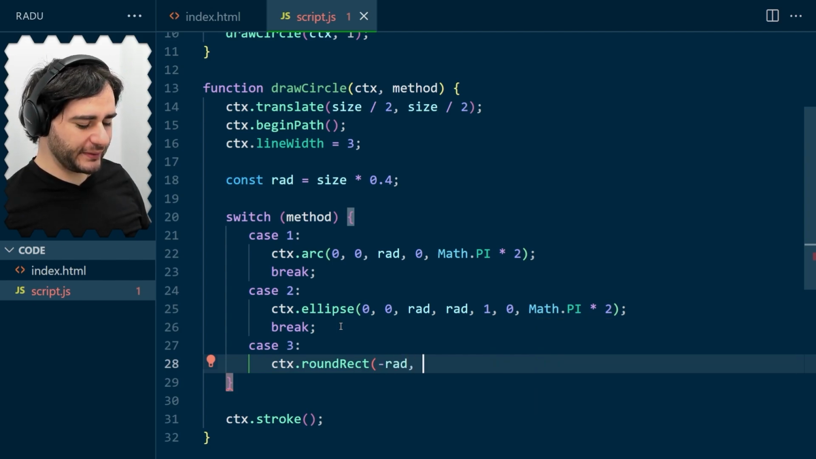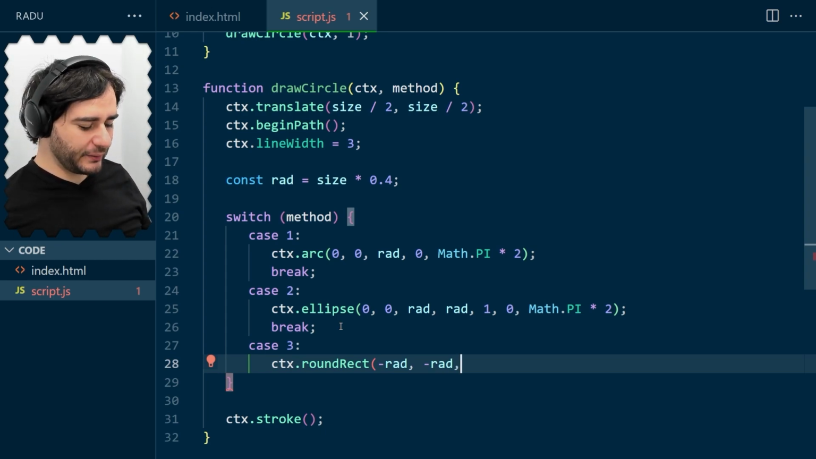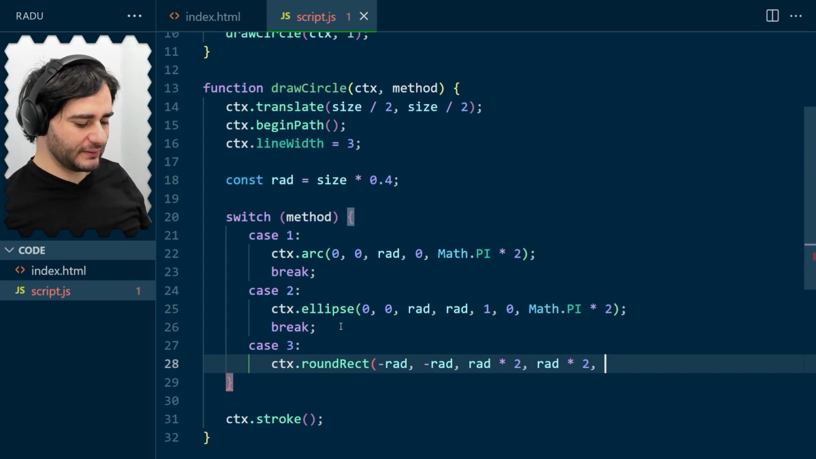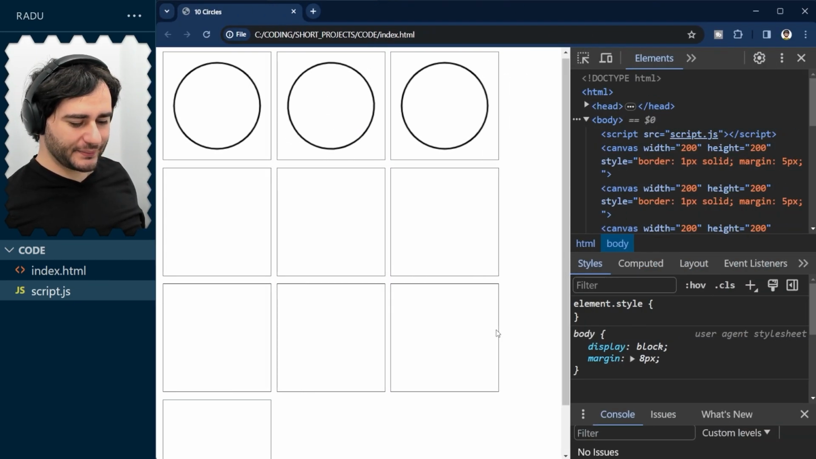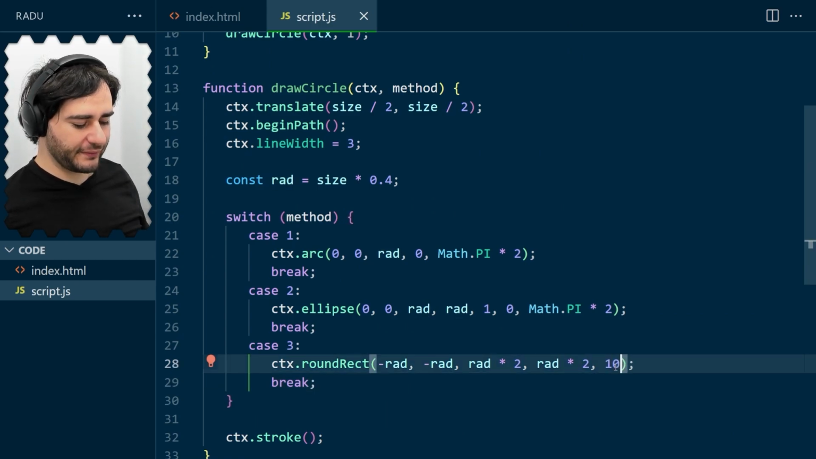We are going to start in the top left corner, so minus radius, and then we're going to draw a rectangle, a square really, with twice the radius width and twice the radius height. But this rectangle is going to have also a rounded corner, and I want it to be the value of the radius here, how much the roundness is going to be. We'll play with that then, and you'll see. Let's save this, refresh, and there it is.